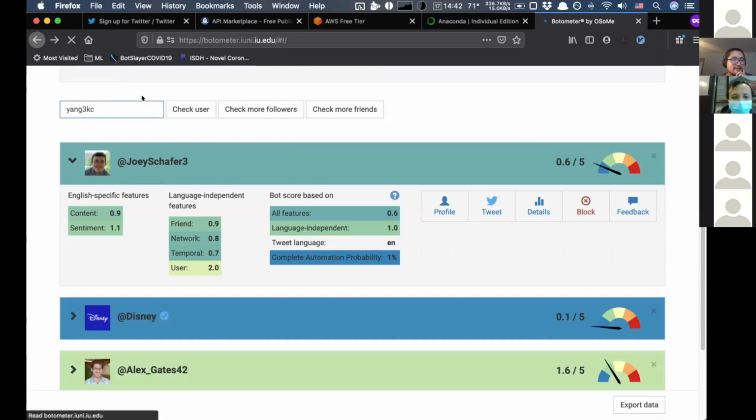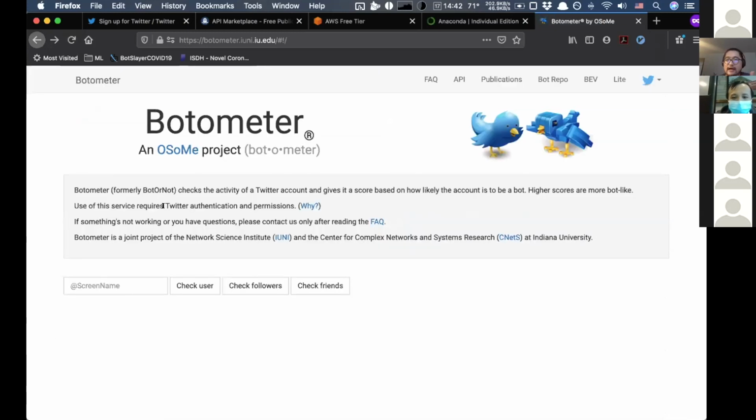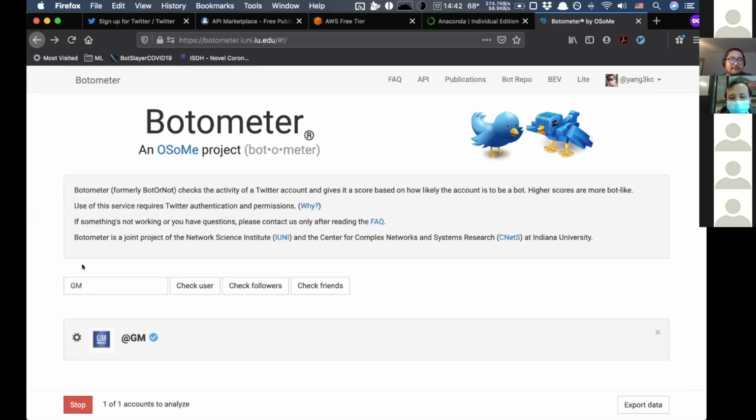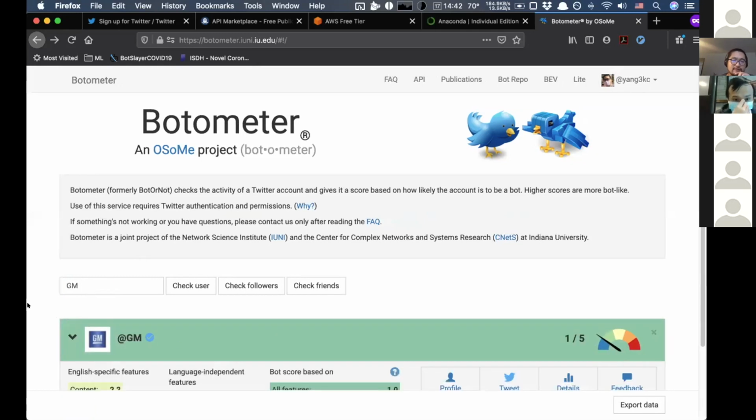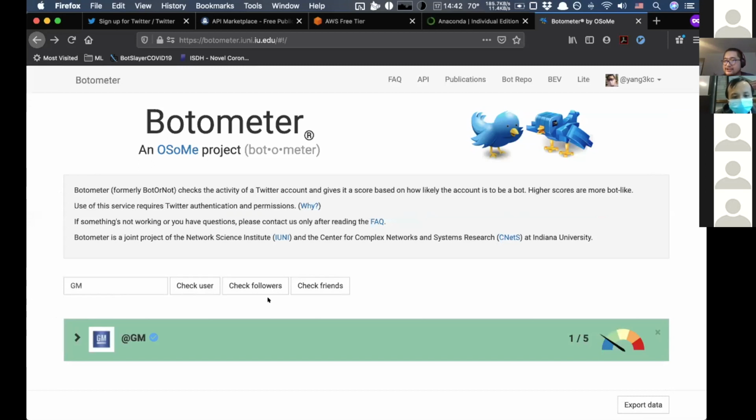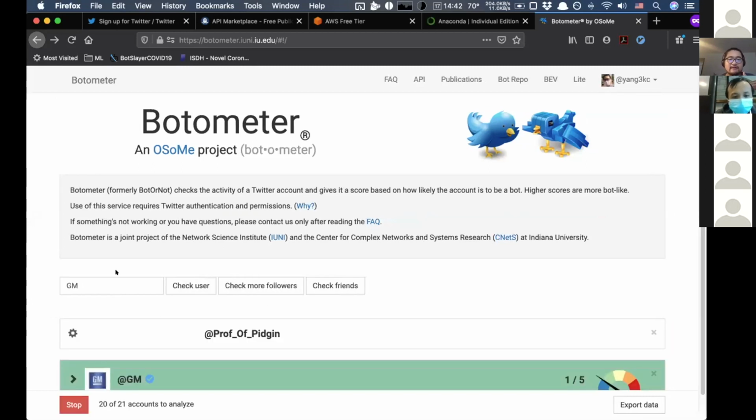Let me refresh. Just now I showed you I'm checking myself, but in fact, you can also check any other account you want. For example, I'm gonna use the official account of General Motors as an example. First, I can check the user of this account. It's gonna take a while. Okay, it's out. It looks like this account is fine, but I can check the followers of this account.